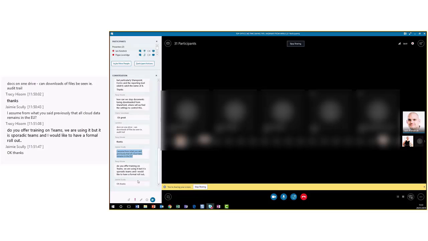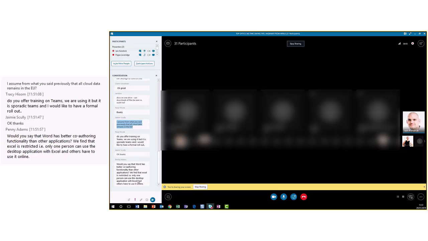Is there anything else from anyone? Oh, okay. Would you say that Word has better co-authoring functionality than other applications? We find that Excel is restricted, i.e. only one person can use the desktop application, others have to use it online.